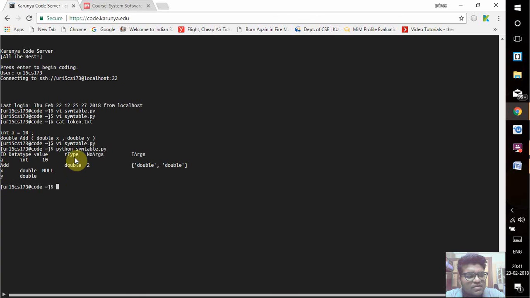For add, it has return type double, it has number of arguments 2 and the types of arguments are double and double. Now for x, the data type is double, so inside the parameters it's printing separate parameters. So x is having double and the value is null, and y is also double.